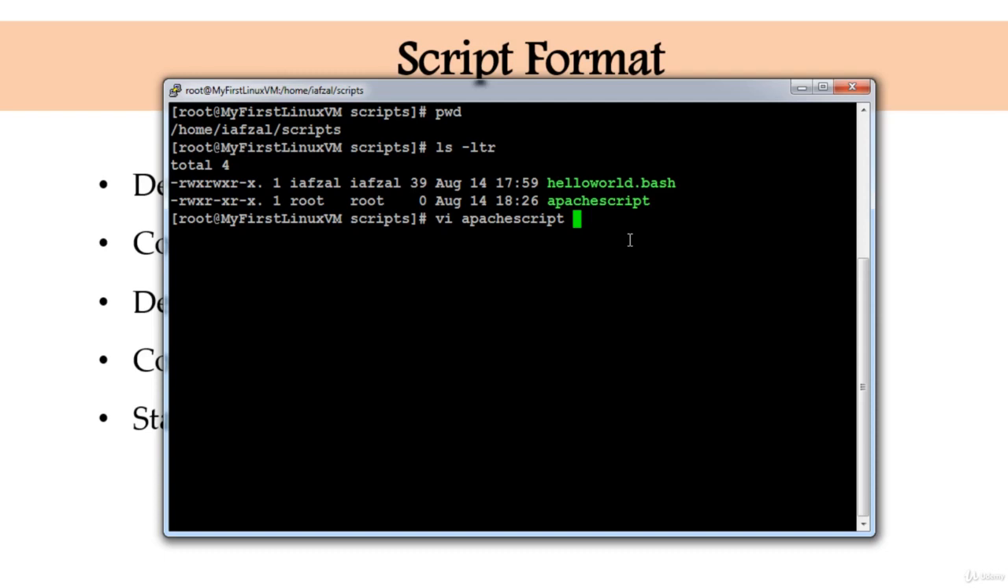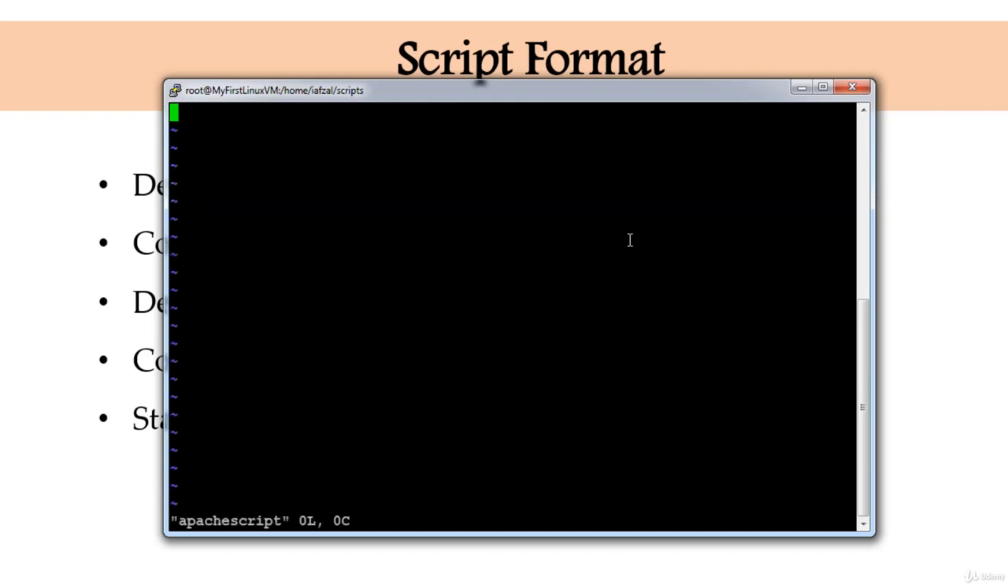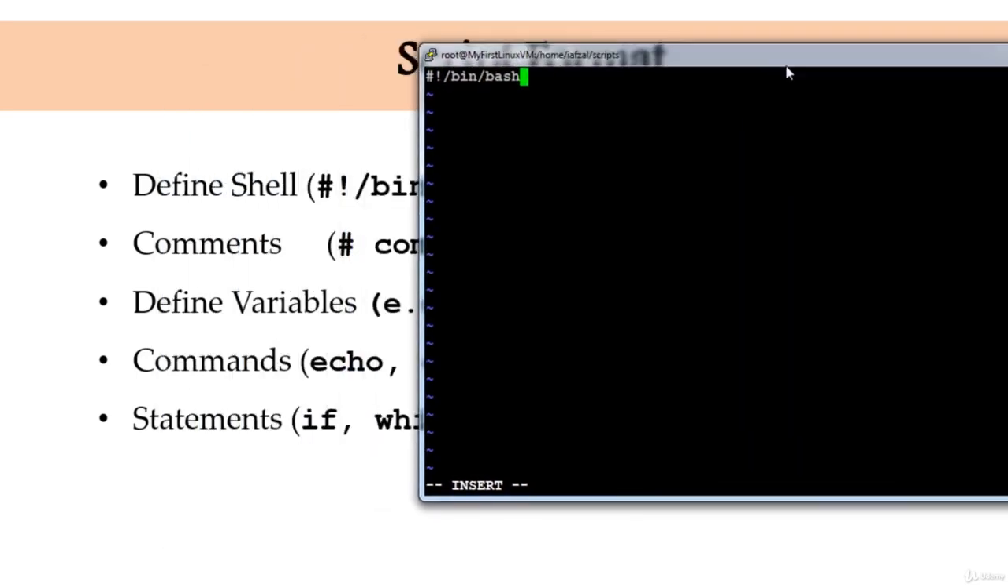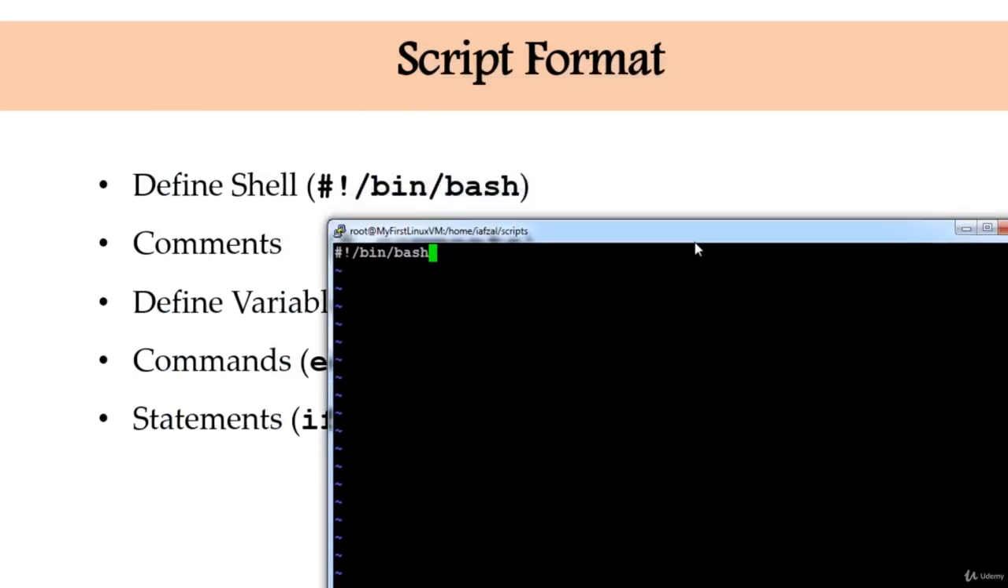So anyway, I'm going to use vi to edit this file, which will eventually become a script. So you hit enter. Now the first thing, as I said, you have to define is the shell, which is bash. So if you look at the back, you'll see the first thing is defining your shell.